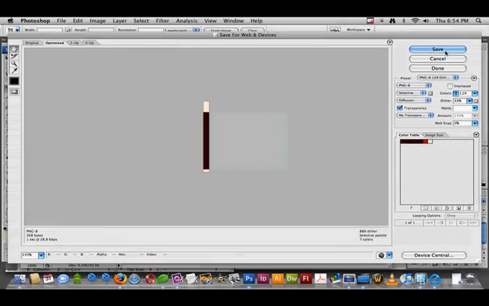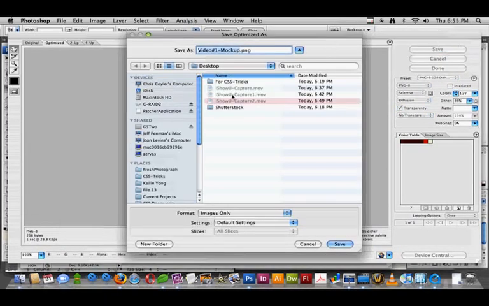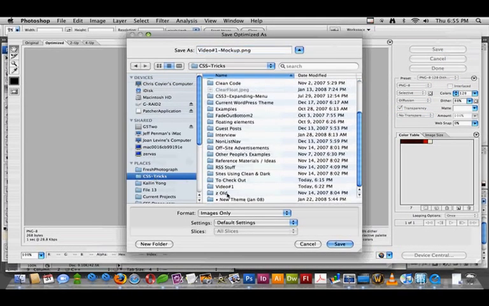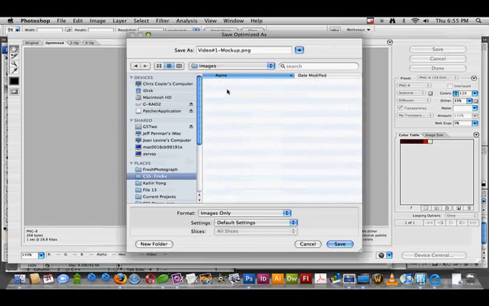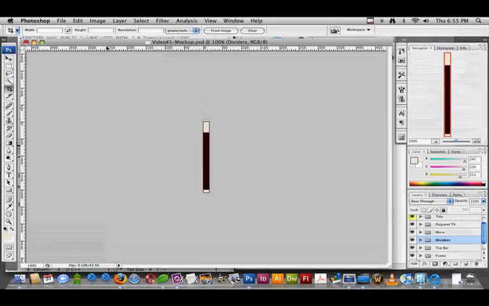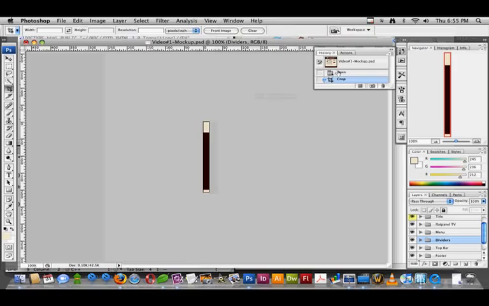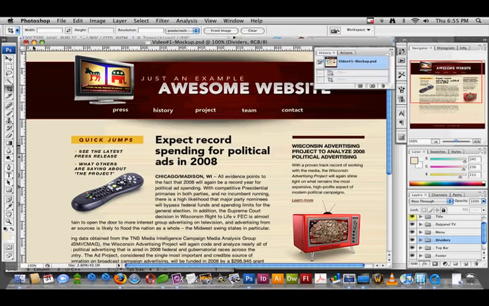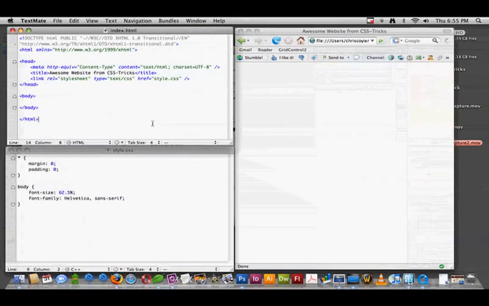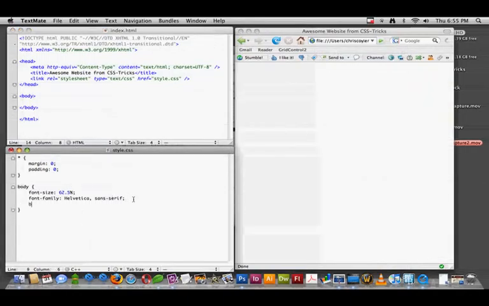So let's save that and call it, let's see, body background. And then go back so we don't lose it. And apply that background image that we just made to the background of the whole site.